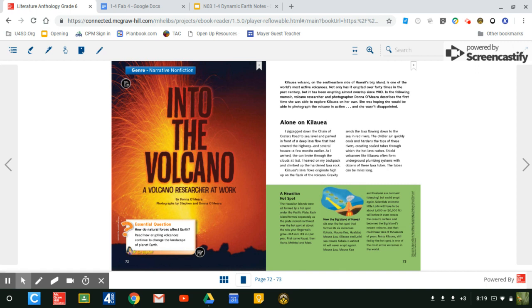Kilauea Volcano, on the southeastern side of Hawaii's Big Island, is one of the world's most active volcanoes. Not only has it erupted over 40 times in the past century, but it has been erupting almost non-stop since 1983. In the following memoir, volcano researcher and photographer Donna O'Meara describes the first time she was able to explore Kilauea on her own. She was hoping she would be able to photograph the volcano in action, and she wasn't disappointed.